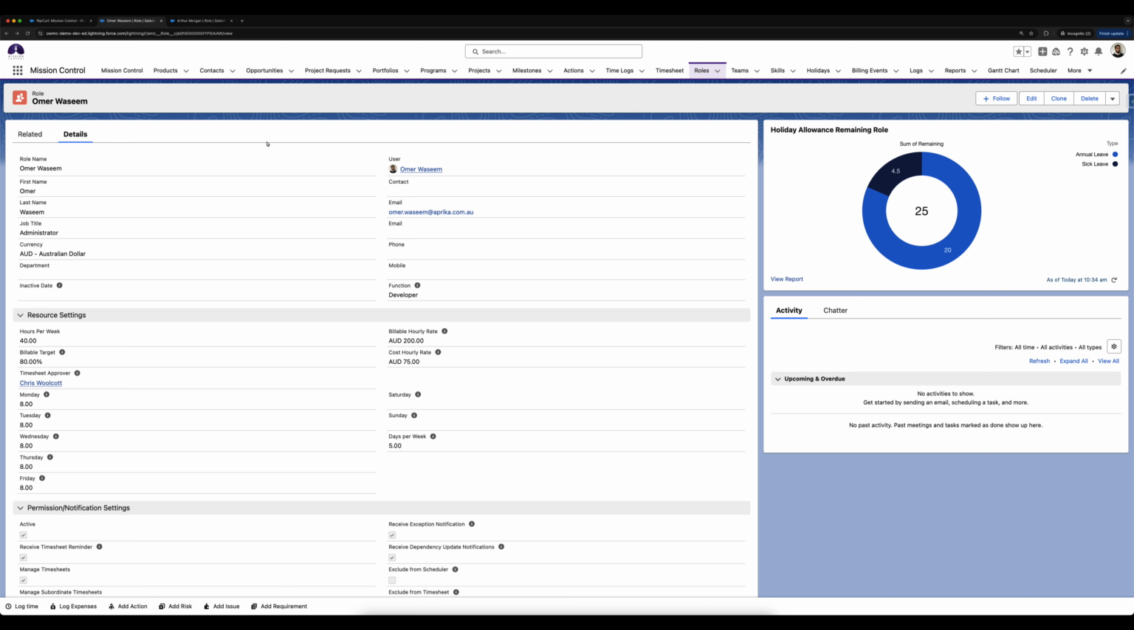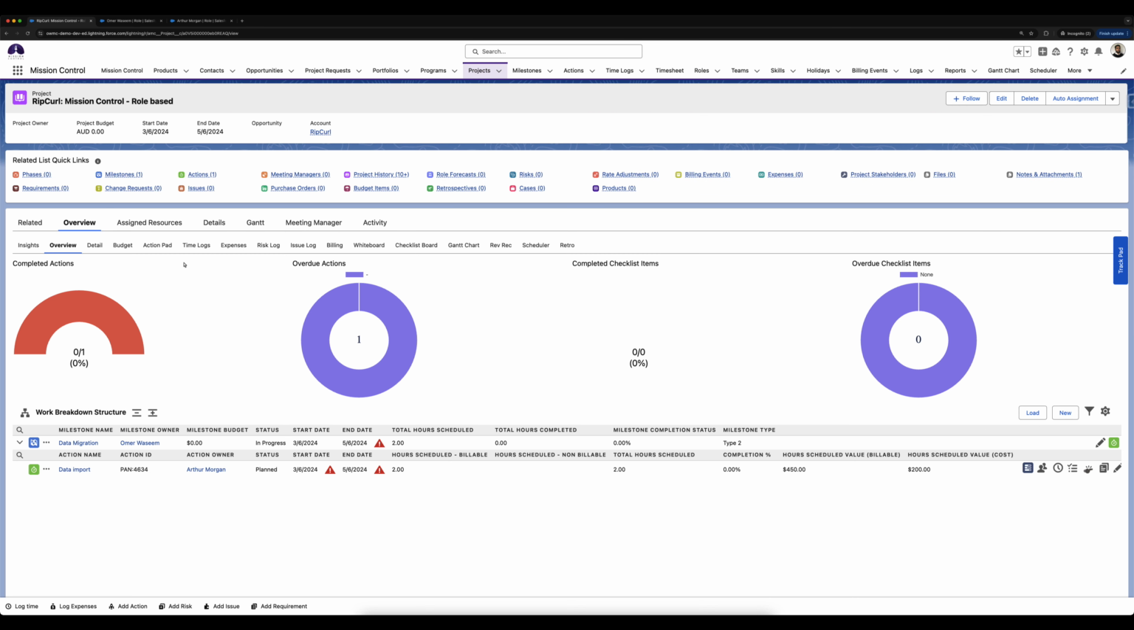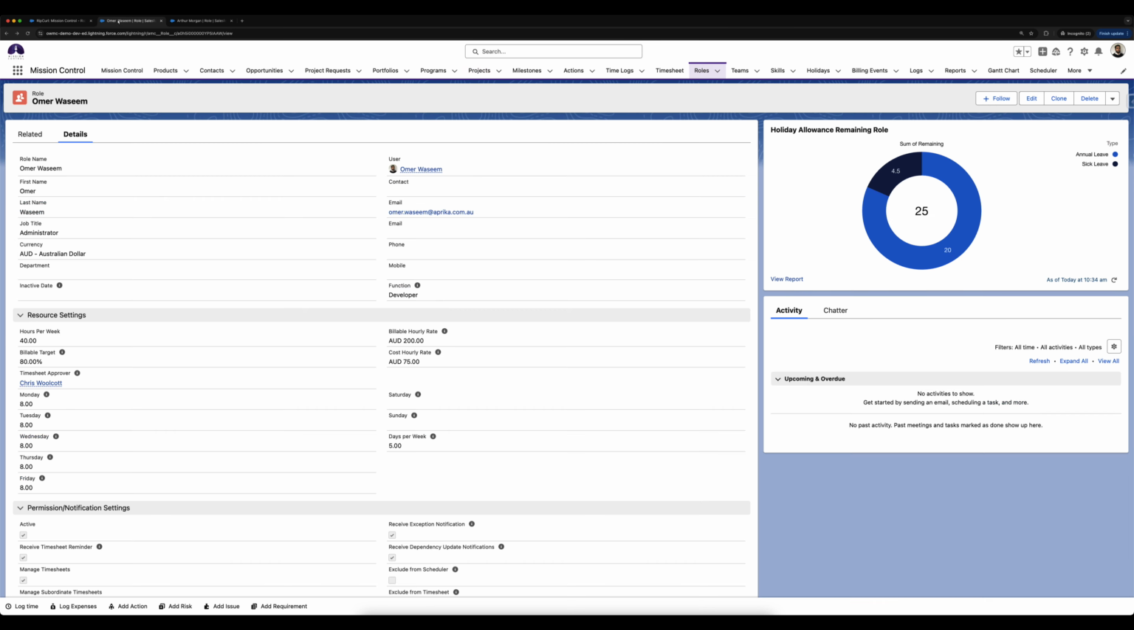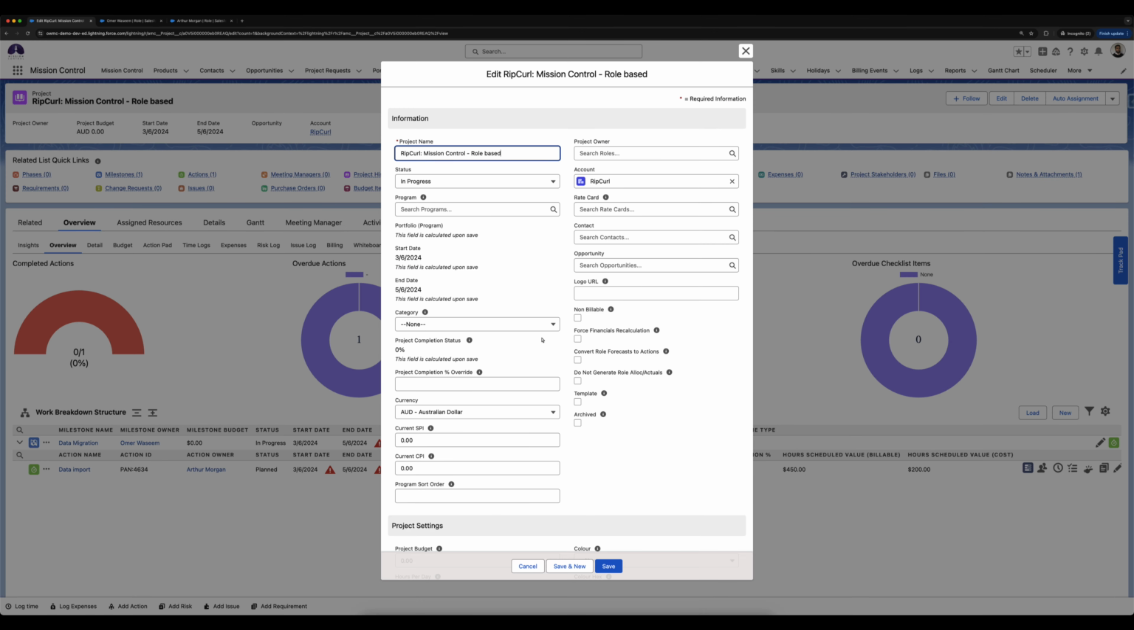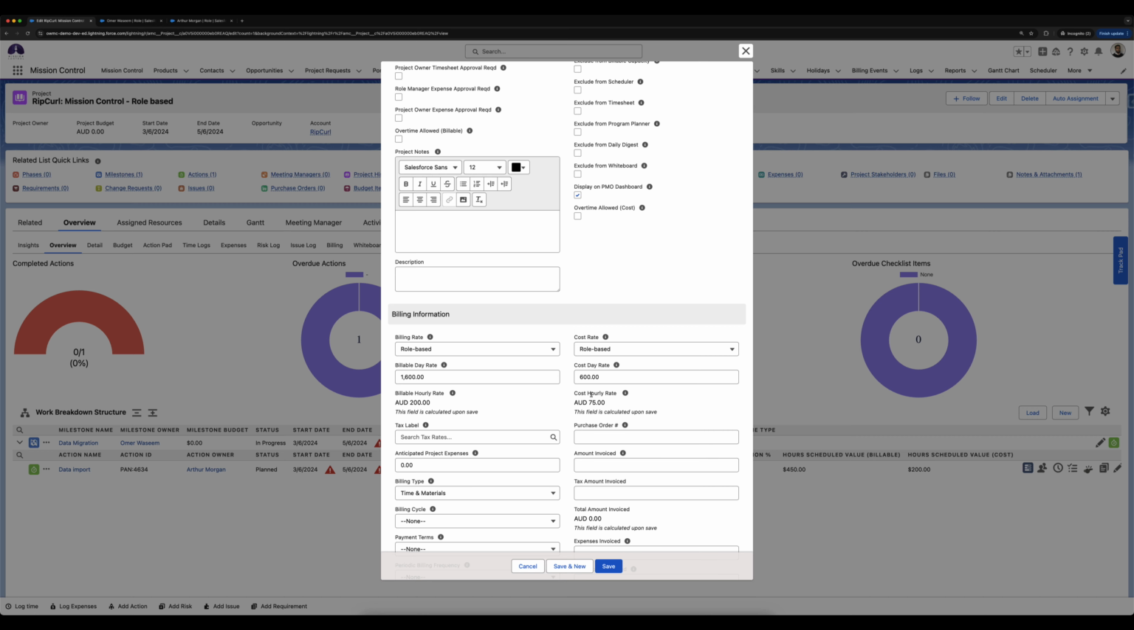Or you can create rate adjustments from the role record. When you're creating rate adjustments from the role record, it applies to all projects as long as the project is within that applicable time frame. So we'll have a look at the rate adjustments from the role record first, as that will also demonstrate the priority of rates. The rate adjustments from the project are given high priority first, then the rate adjustments from the role record, then the rates on the role record, and if none of those are found, then we'll use the billable day rate and cost day rate values that we have specified on the project here.